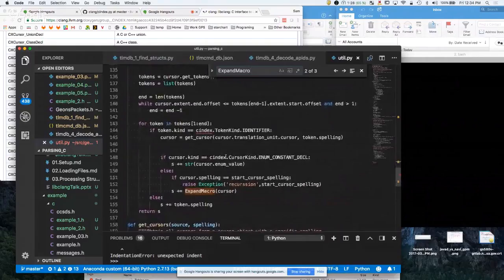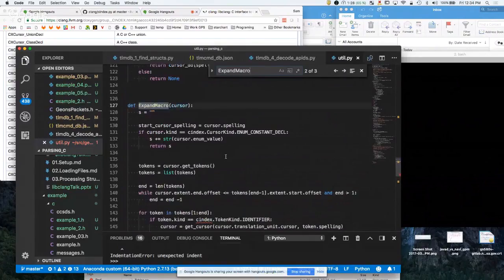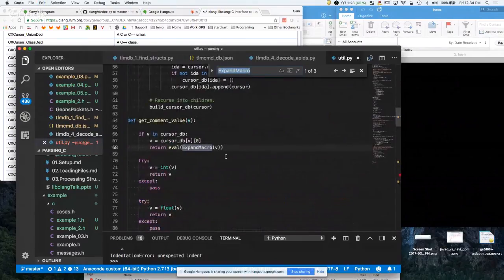Which is kind of more complicated when I go over it, but it basically grabs all the tokens for that macro and then expands them out. And then it uses an eval function that I probably shouldn't use on it, but it makes it easy.